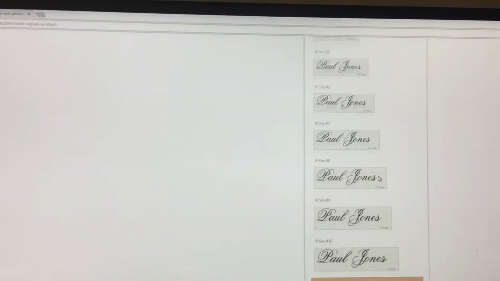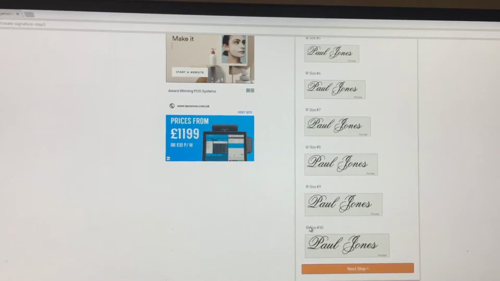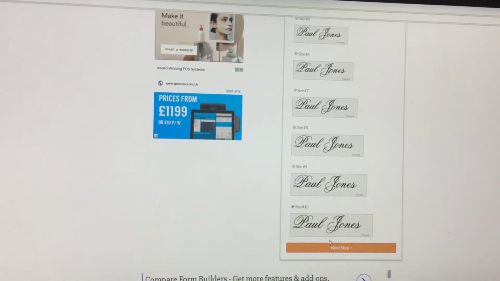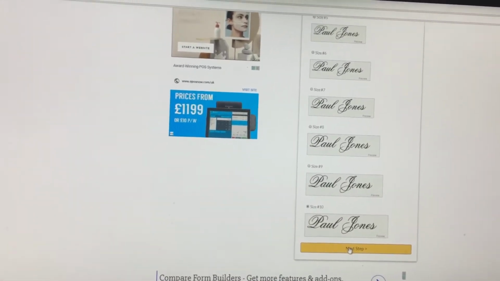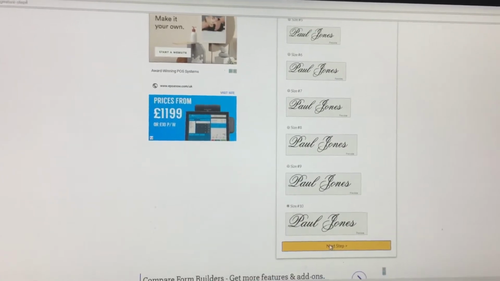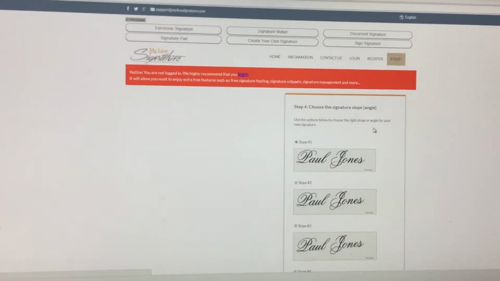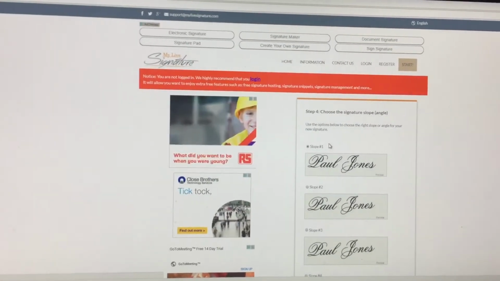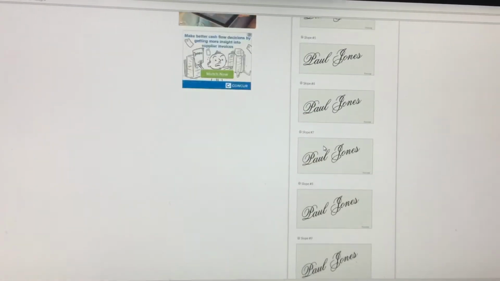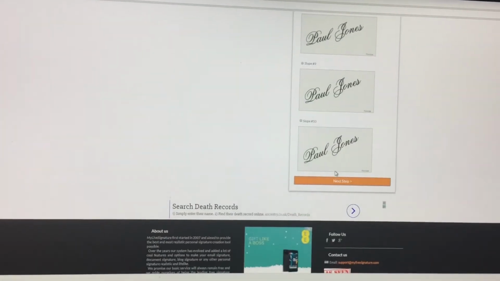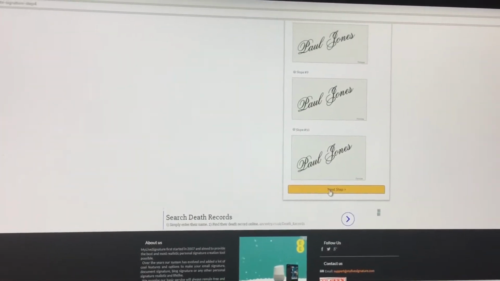Okay, now choose a size. Because we're going to use this as a watermark, take the biggest size you can, because we will be able to resize it, but obviously the bigger the better to start with. So next step. Now you can choose a slope. I went for straight, to be honest with you, because I think you can tuck it in the corner of your photo a little bit better, but you can choose whatever you like.